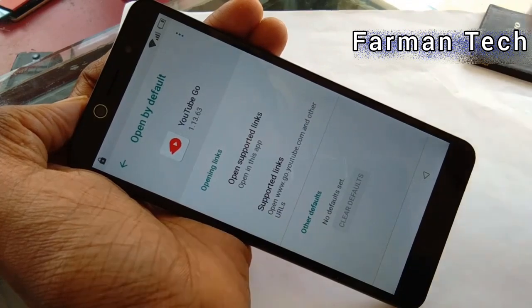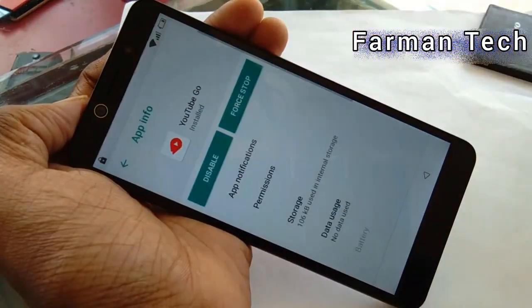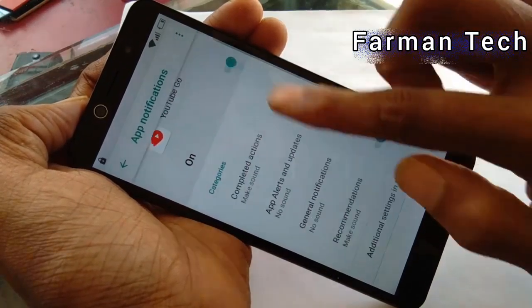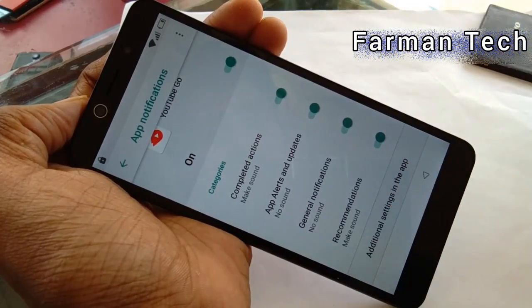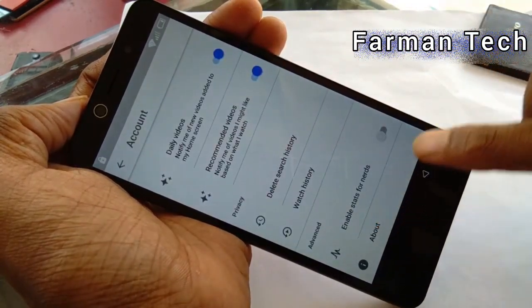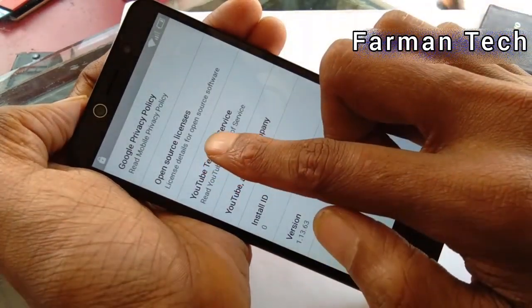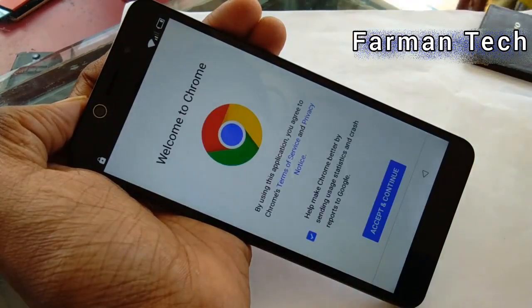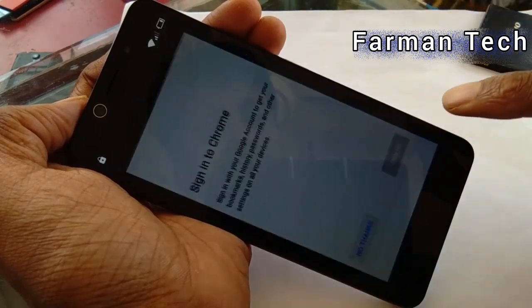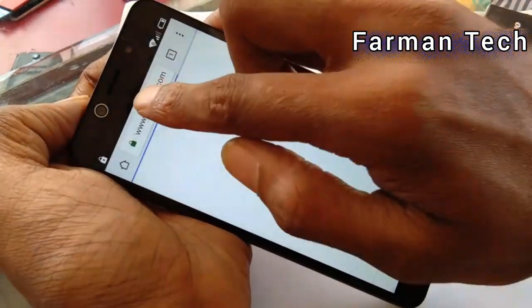When you click on YouTube, then click on the icon and app notification. After, scroll down to additional settings, scroll down, and click on about, and YouTube terms of service. You can see here the Chrome browser is open now. Accept, next, and no thanks. And the Chrome browser is open now.